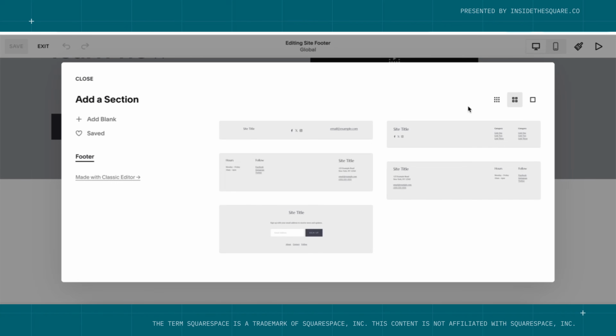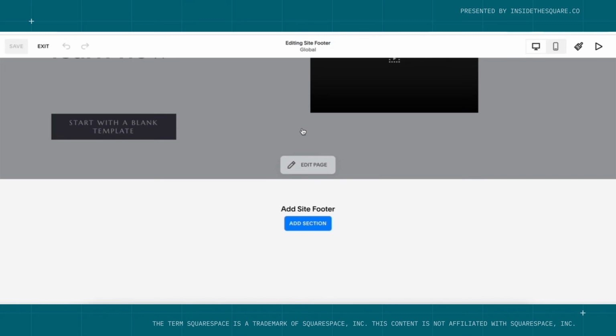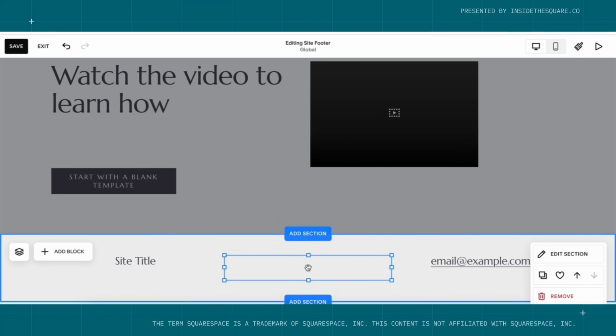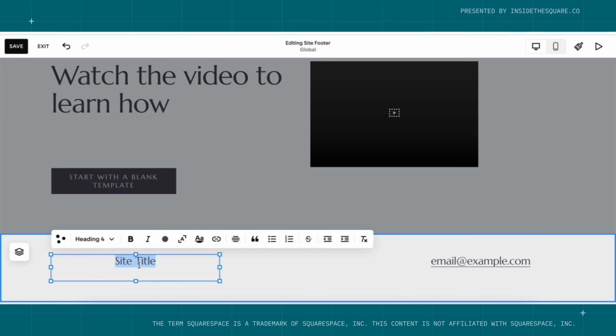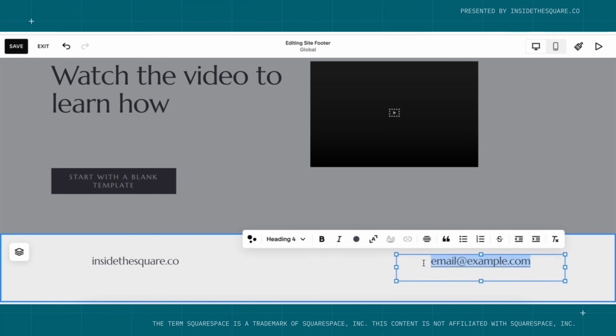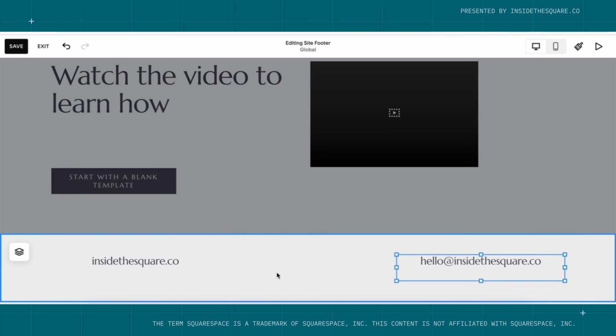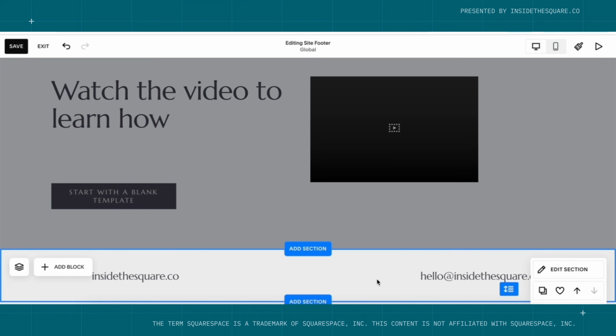I'll select Add Section, and there are quite a few presets. These are definitely easy to work with, but we've got a really simple site, so I'm going to go ahead and start with this one right here. I don't want any social links, so I'm going to click on this content block and delete it. For site title, I'm going to change this to insidethesquare.co. And over here, let's update this to my own email, hello@insidethesquare.co. Perfect.